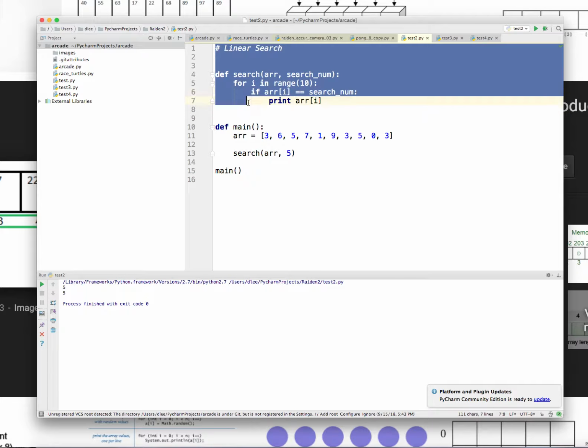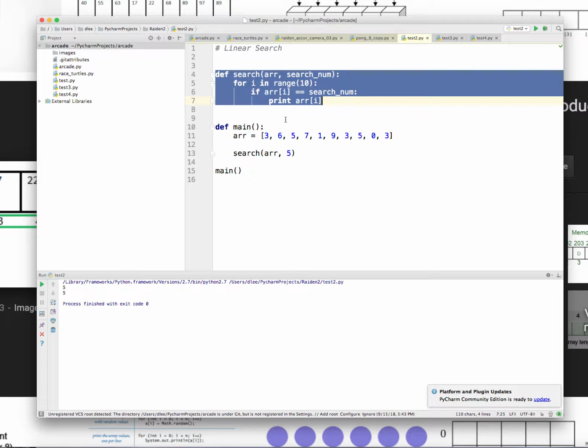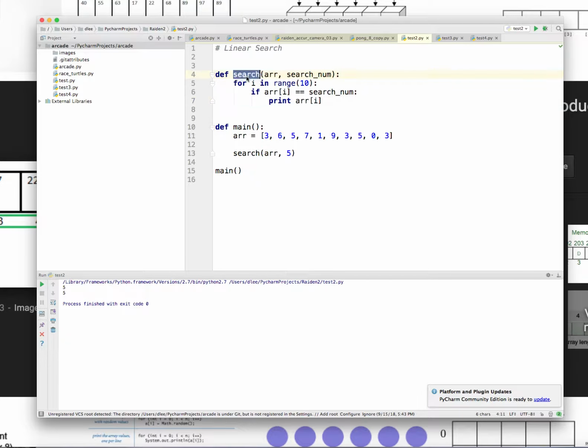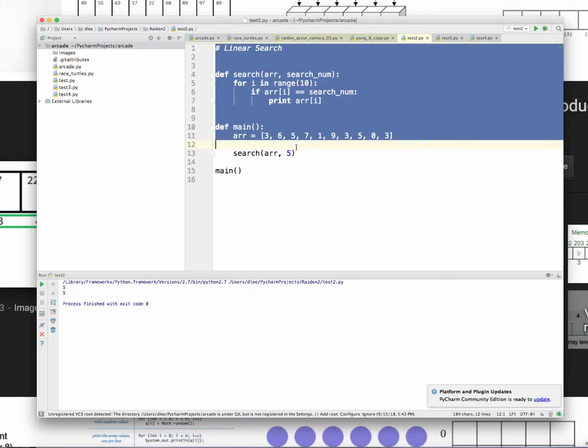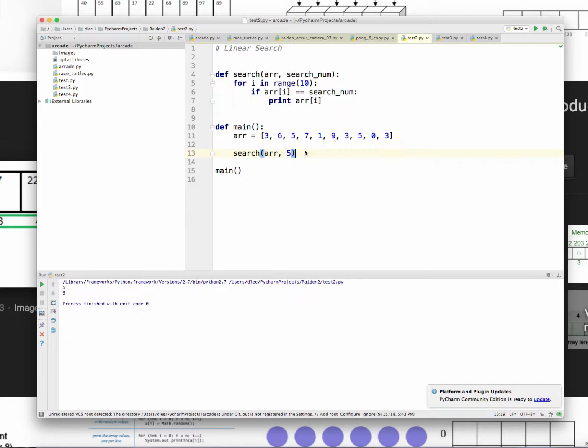For those of you who don't have a background in Python, these here are function definitions. This is the function definition called search. This is the function definition called main. And this is a function call. The way the program runs is you run it and it ignores function definitions, it does not run them until you call them. If I call it, then it will go there and run that block of code.